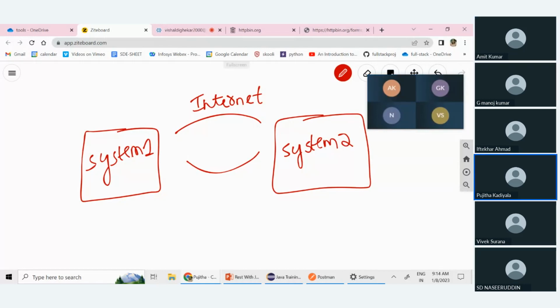Okay. So whenever I'm talking about system 1 and system 2, they're not just a system. It's just a program written by anyone. So it's basically the communication between two programs over the internet. How this works is, here one system, let's say system 1, we call it a client, and system 2, we call it a server. So one sends the request to another system, and that system will give the response back to system 1, which sent the request.